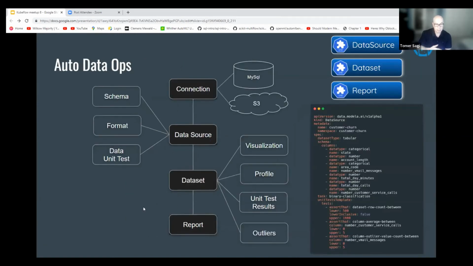So as I said, Modela is not just an AutoML system, it's also an auto data ops system. So the data ops part is this. You have a connection CR, you can connect to MySQL or S3. You have a data source, where we define the schema, the format, and the data unit test. You have a dataset, which defines visualization, profiling, unit test results and outliers, and you have the report. Basically, when you define a dataset and you process it, it's going to generate a report.